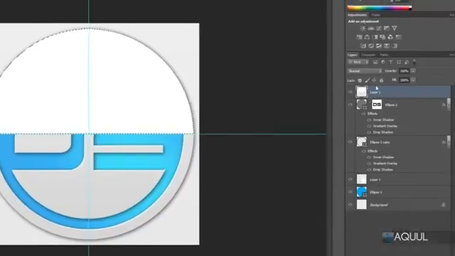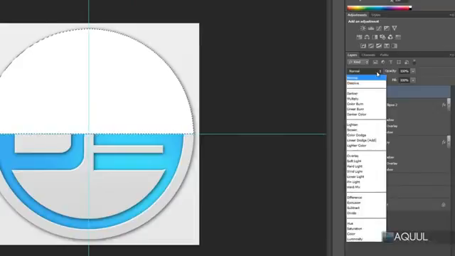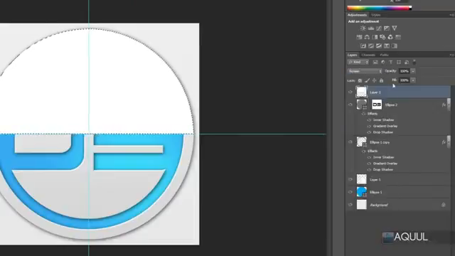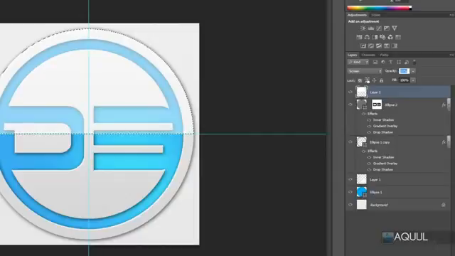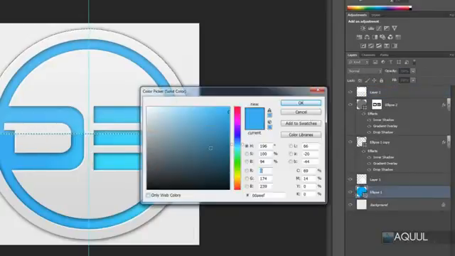Now if you just want to change the layer mode to screen, and then you can lower the opacity to your own liking. You can always change the color by double clicking this blue shape icon, and then just picking a new one. It's just going to update live, so you can kind of go through, pick the best color that you want that's going to suit your logo. Okay, so now we've basically finished the logo.